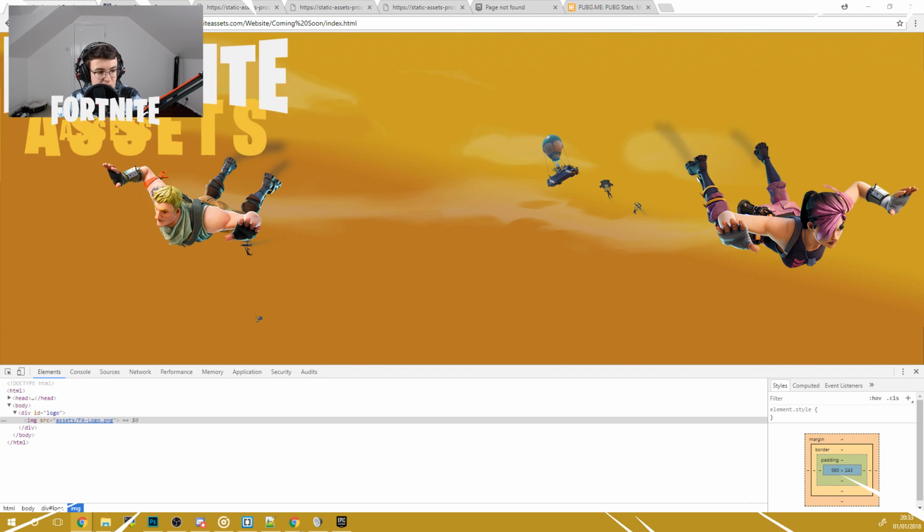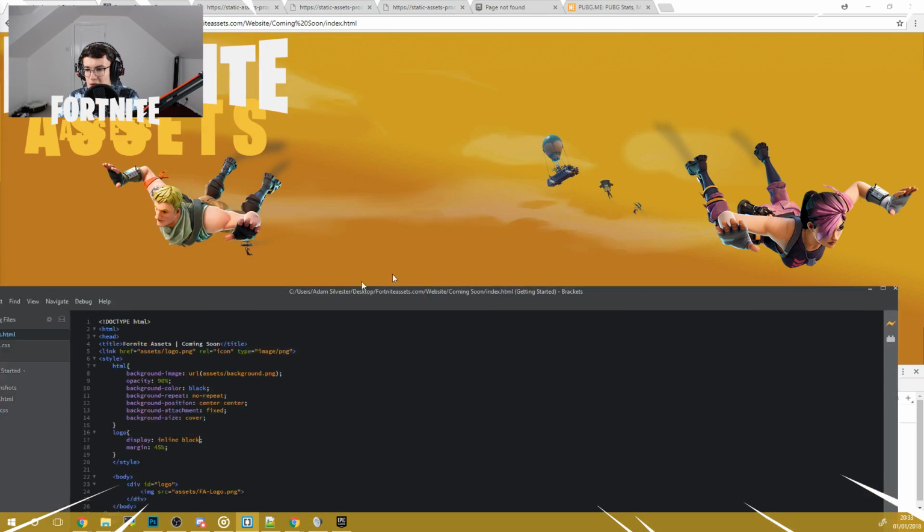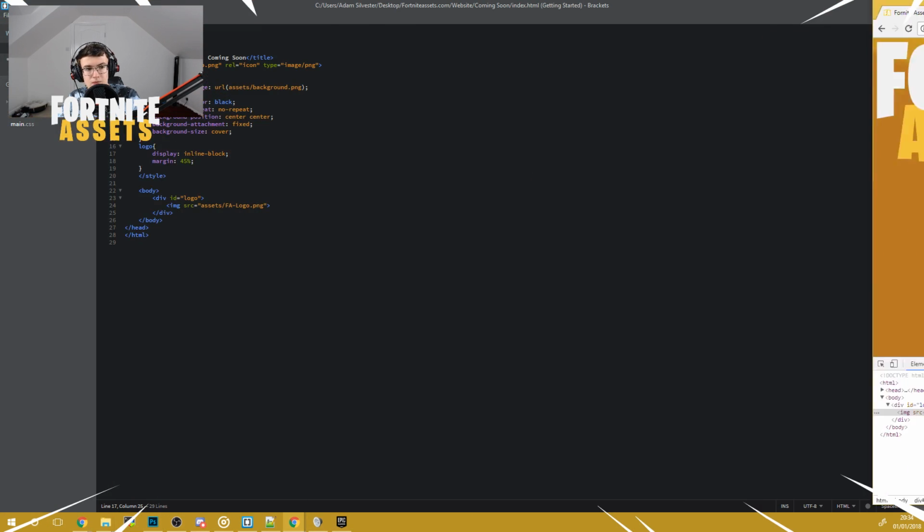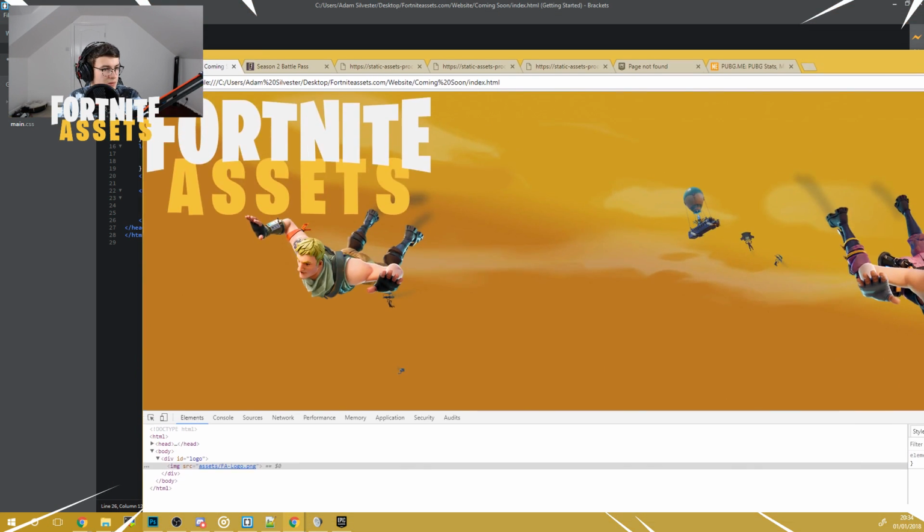Oh, I know. Display. So if I do display inline. No. Oh, it's inline block, that's why. What? I'm really confused now. Oh, that's why. It's a dash. Is it not? I don't know anymore.